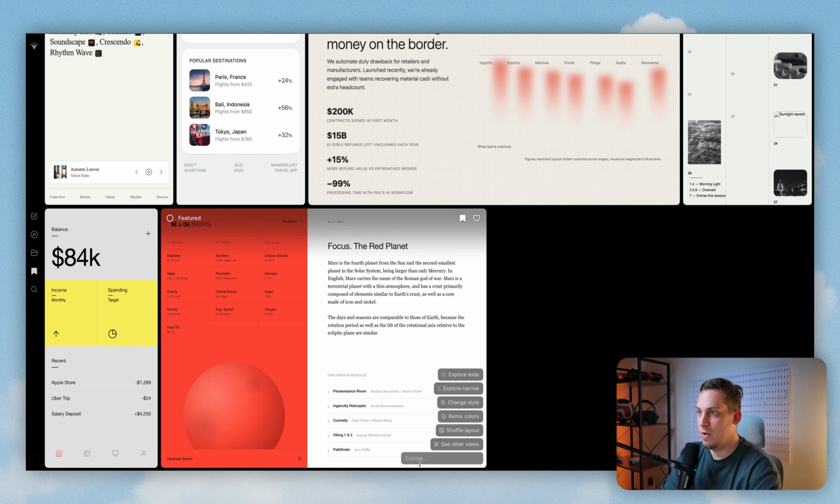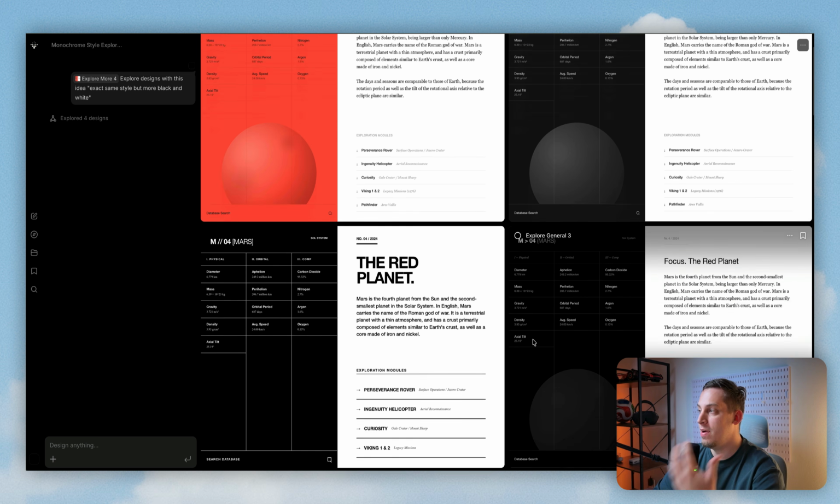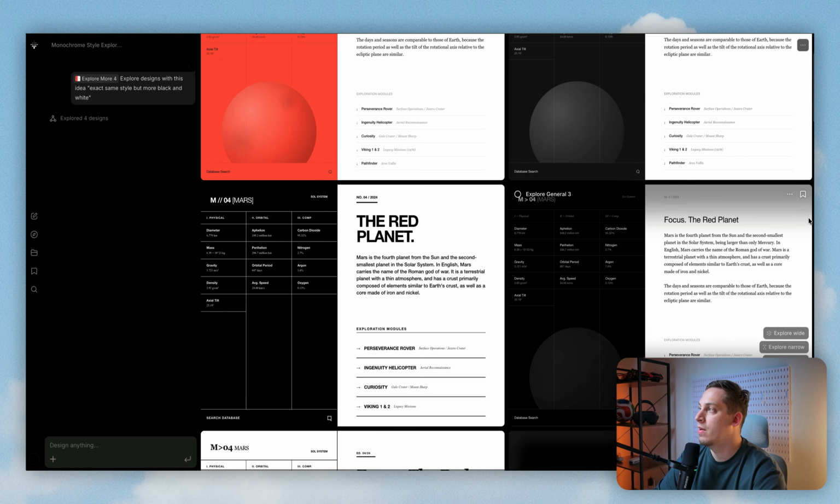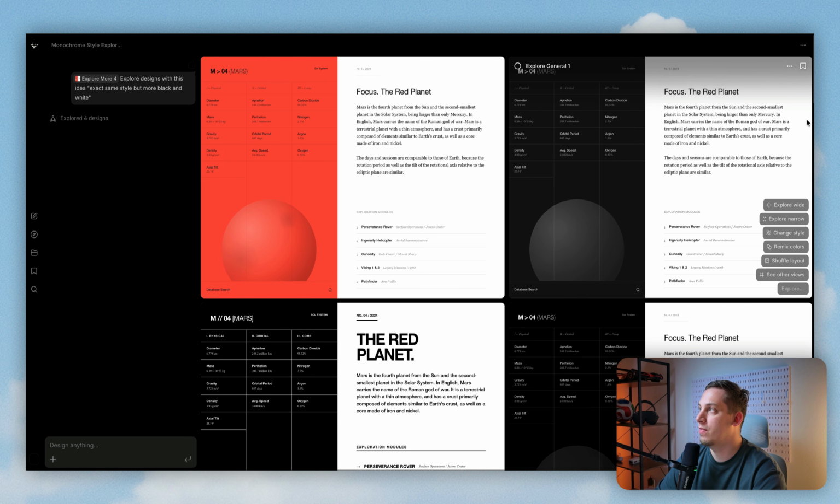In this case, we have this orange color on the left, we have this white on the right, very editorial style. So we can say something like exact same style, but more black and white. Click on enter. And as you can see, we start getting these variants that match our style. So this is the original one. And then we start getting some that are more dark. This is more something that I would like.